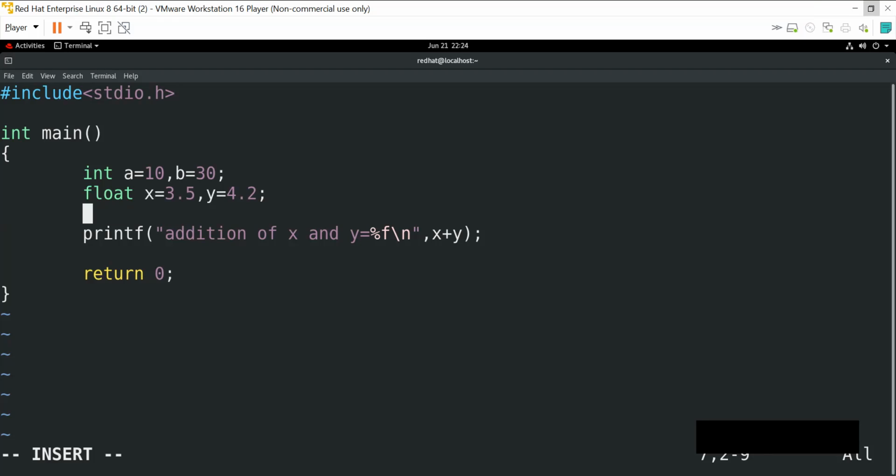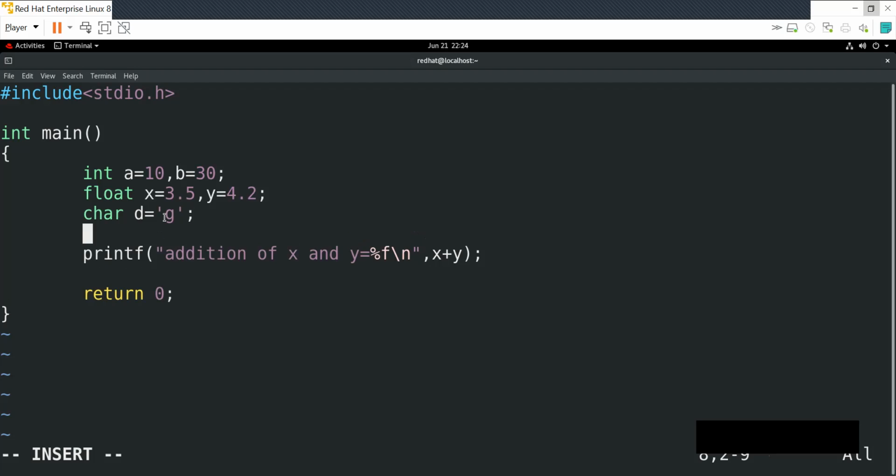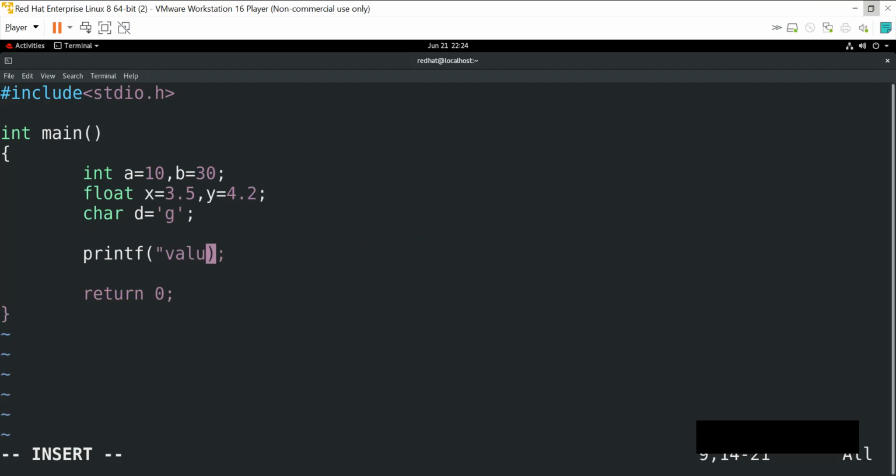We have not tried the char data type. We are using char. I'm taking some d as a variable. D is equal to, within the single quotes I'm mentioning some character, a special symbol or character, whatever you want, you can specify. Some G is a character I'm taking. Here D is a variable and G is a character. How can we print it, sir? With the percentile c.